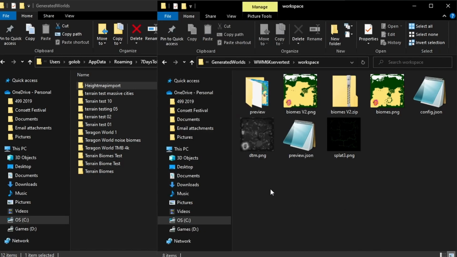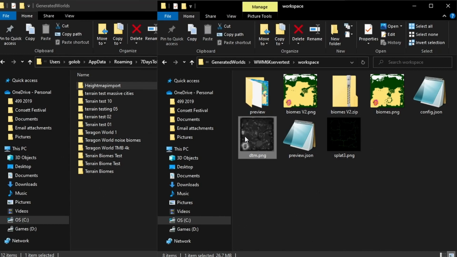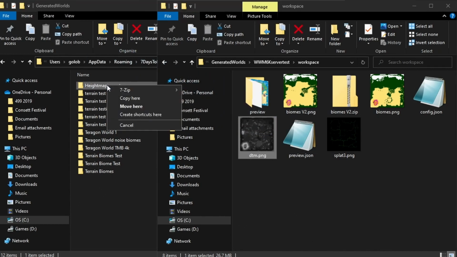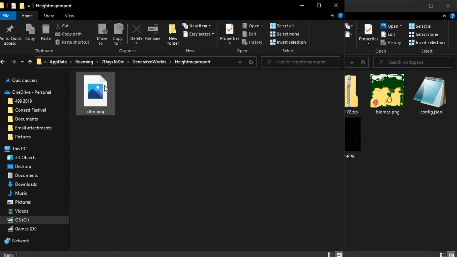Then I need to find an existing height map, and here's a copy of the one that I was just showing you there. So I'm going to take that height map and I'm going to right drag it into our new folder and choose to copy it there because I don't want to move it. Then go inside of that folder.